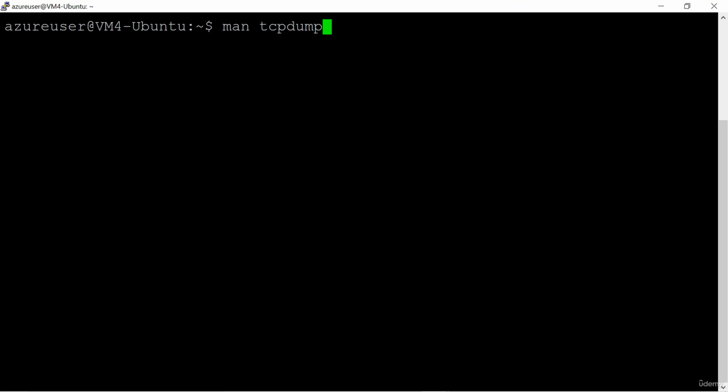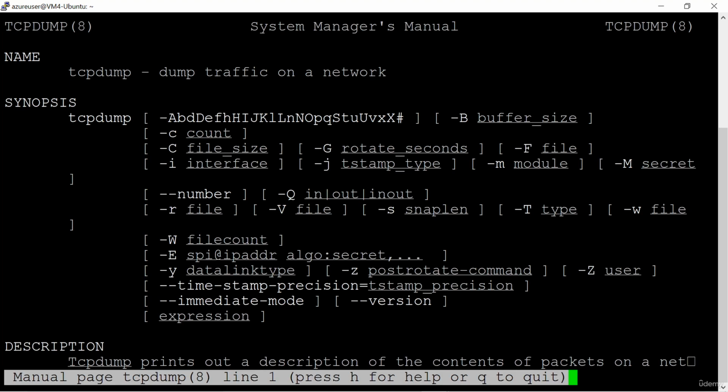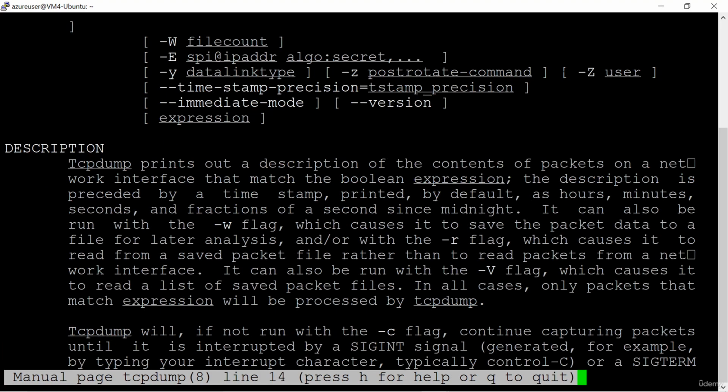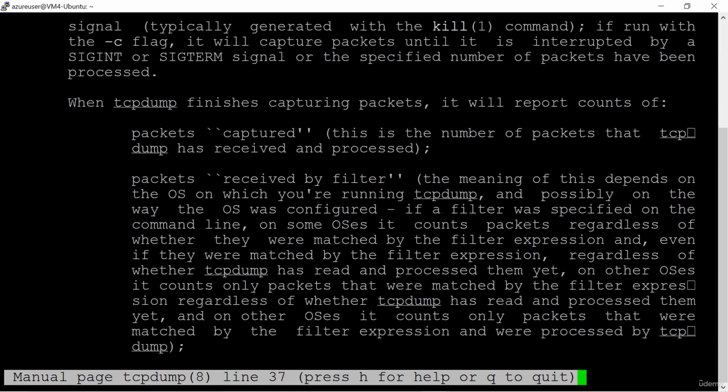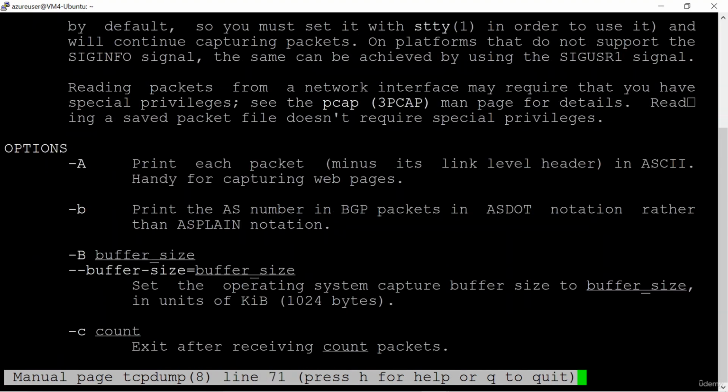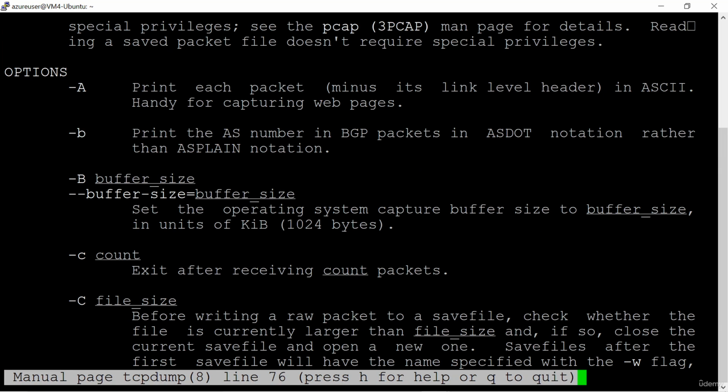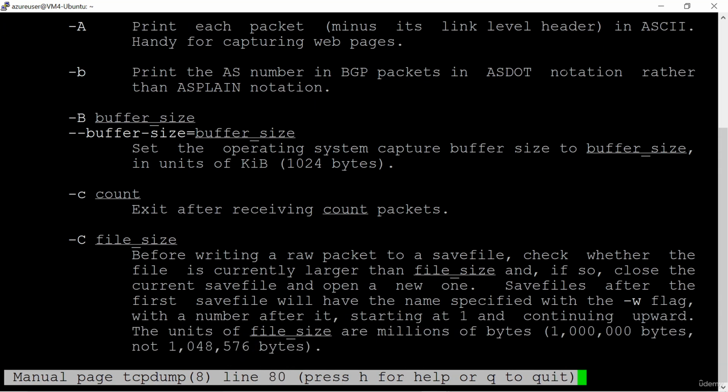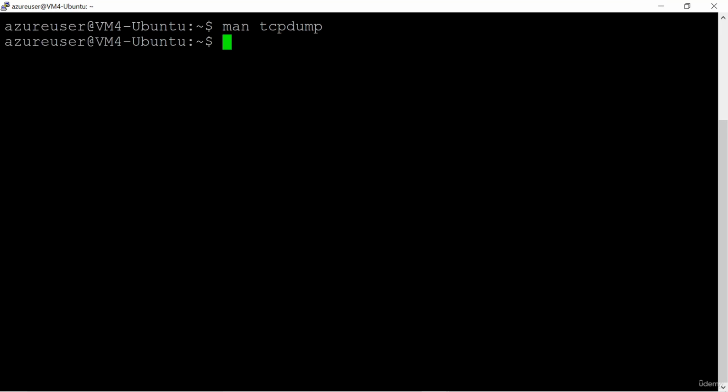So man tcpdump, enter. Sure enough, I have a help screen that says, oh, -c does this, -C does that, and so on. And as I go through and read the description, it gives me a synopsis. And as I go further and further down, it'll start breaking down all of the command line parameters and exactly what they do. Now, we're not here to read through this together because you can read as well as I can. But just to point out that the help is there. Q for quit.